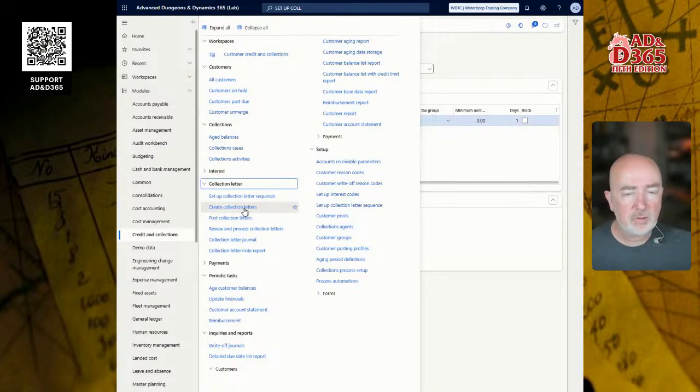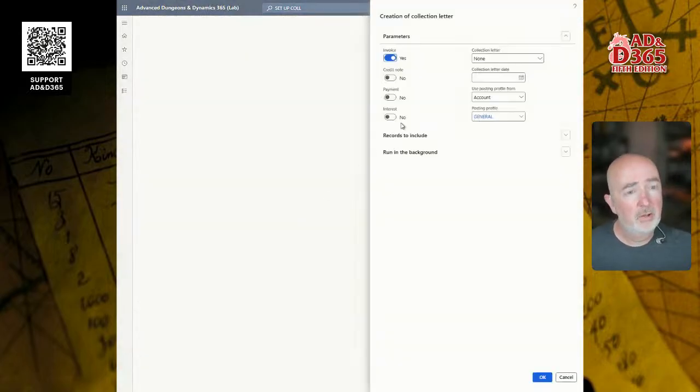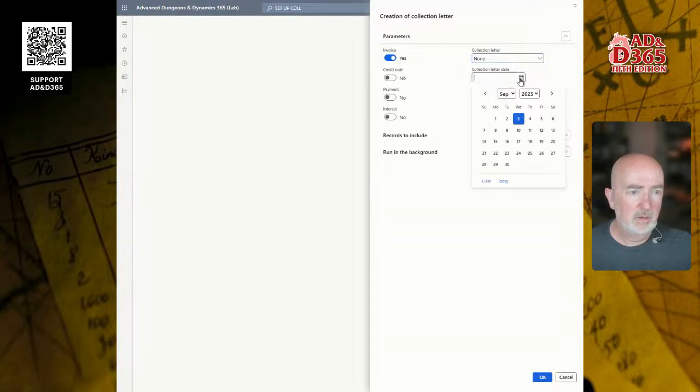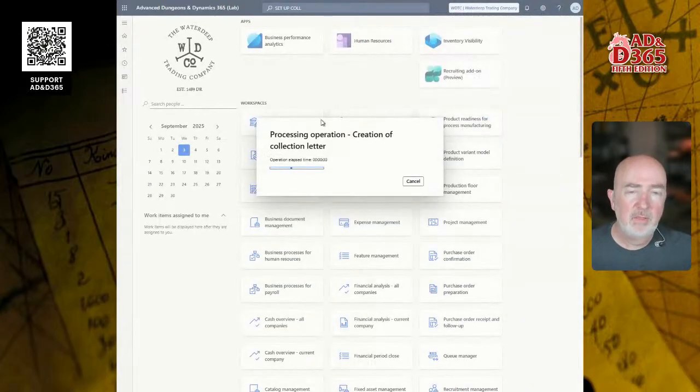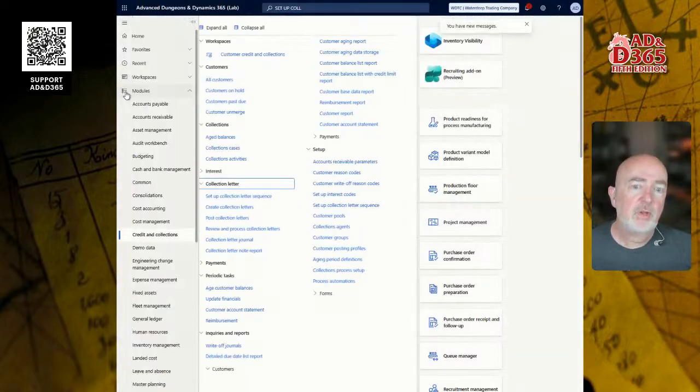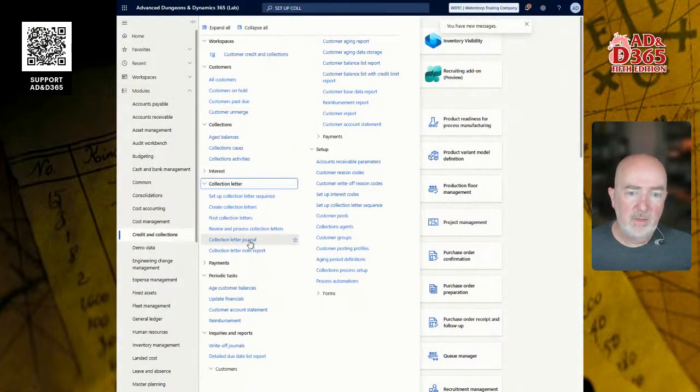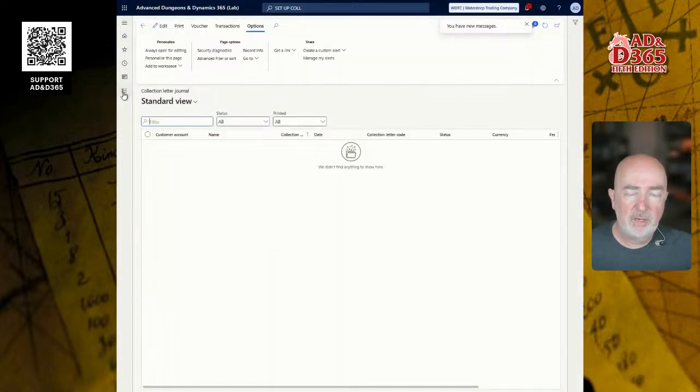But we can try this. We can base this off the collection letters. We can say the collection letter date, maybe the end of the month. And then this is going to start working through all of our collection letters and start creating the journals for us. If I look in here, I don't have any collection letter journals.